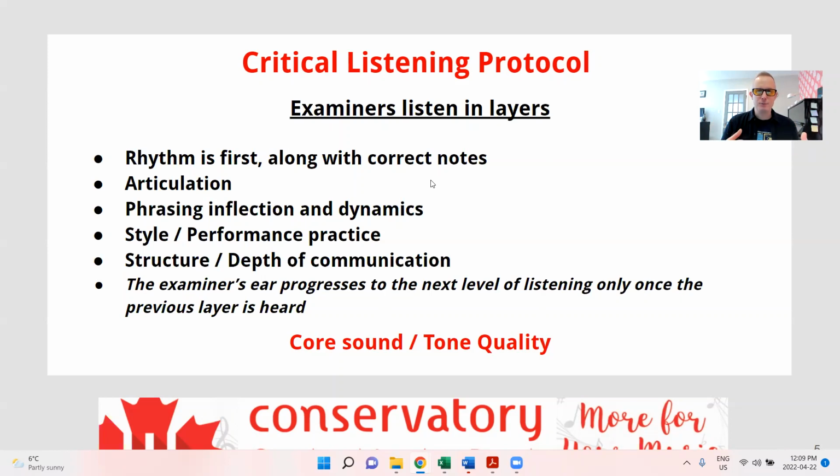So if we have serious rhythmic problems, where there are frequent hesitations, stumbles, the tempo's fluctuating too much, or maybe there are some chronically learned incorrect notes, those are the things that the examiner is going to comment on first as a foundation layer, to make sure that gets across to the student. It's those foundational layers that prevent students from scoring in the 80s, let's say. If we have rhythm and correct notes more or less in place, then the student has a chance to score 80% and the examiner's ear progresses to the next level of listening.